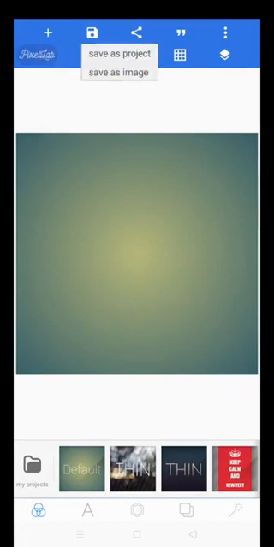Now this icon is for save. It's a saving icon where you save your work either as a project or as an image. The idea is if you make a design and you want that design to be saved as a project whereby you'll be able to use it over and over again, you click on save as project. While if you just want it to be an image, you save as image.